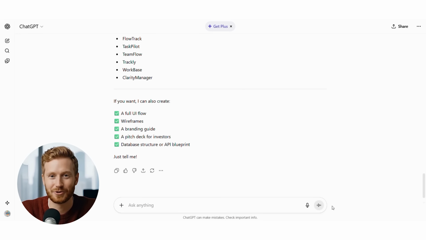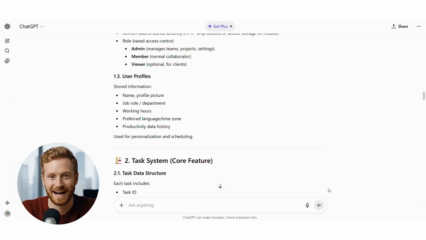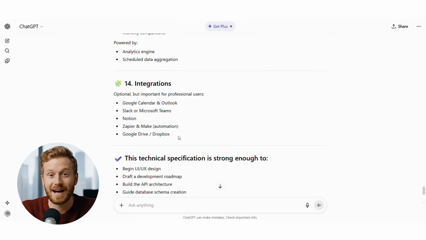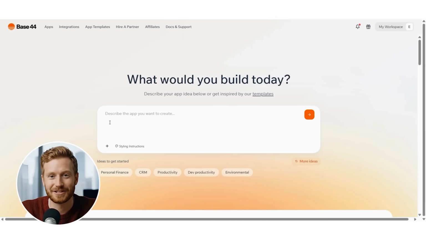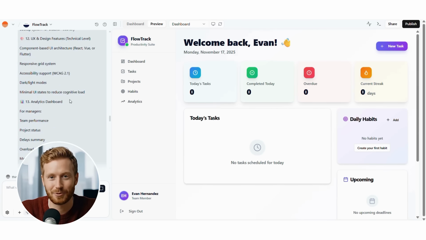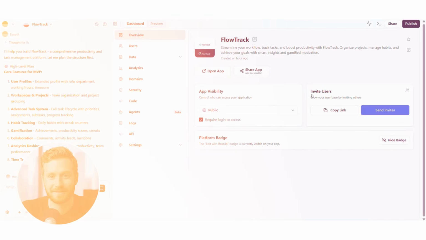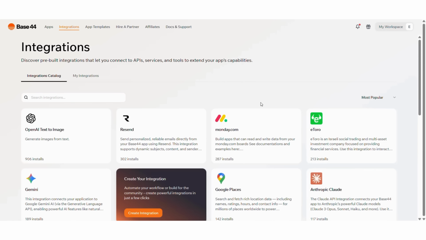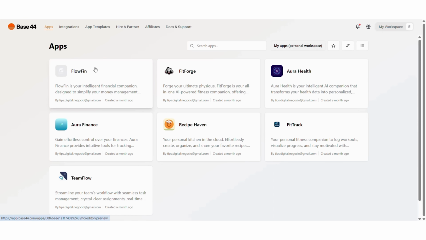By the end of this video, you'll see a complete task management app built from scratch with Base44. Moreover, you'll learn how to use templates, integrations, and an AI-generated app brief so you can launch faster. First, let me show you how to navigate Base44's user-friendly interface and understand what makes it powerful for beginners.